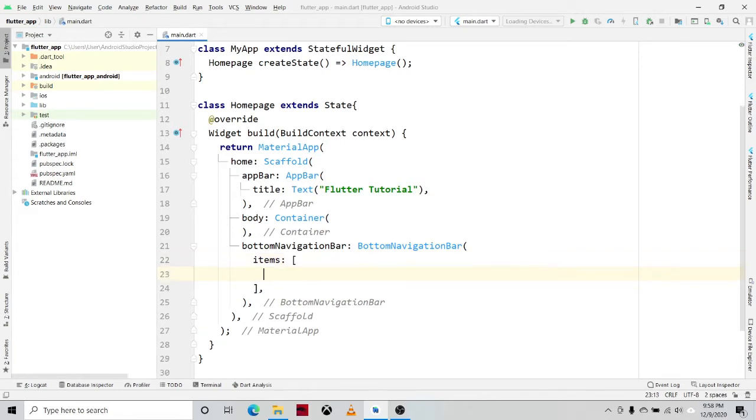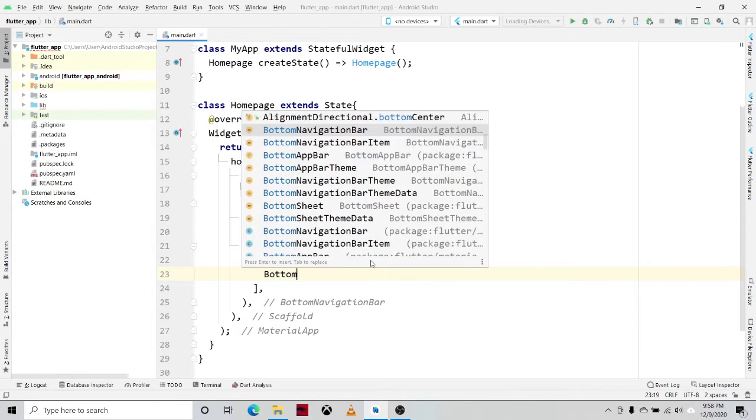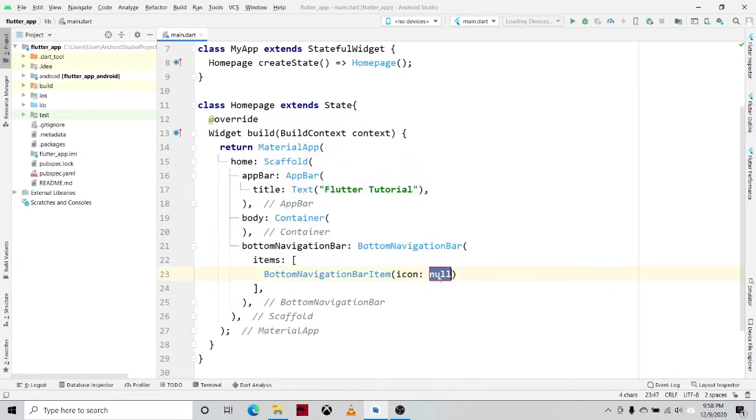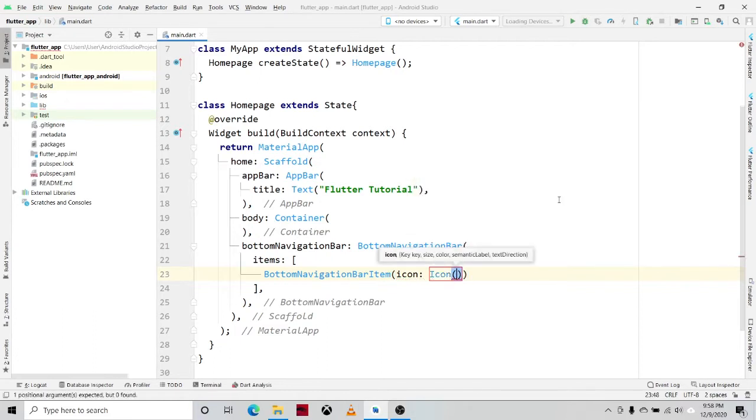So items, then we'll be calling the BottomNavigationBarItem. Just double click this one, and as you can see there is an icon property here. So I'll be adding an icon. For example, on our bottom navigation bar, the first item is the home. So calling Icons.home.